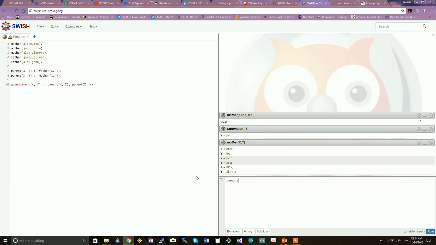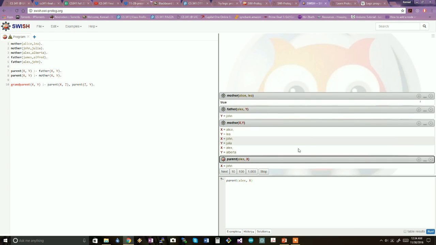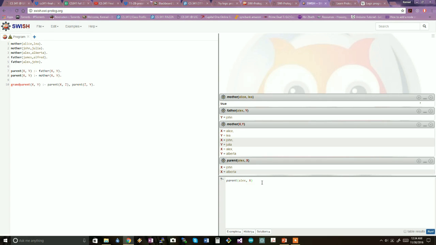This window also lets us execute our rules. So if we go ahead and ask who is the child of Alex, we should get two answers, John and Alberta, because Alex is a father to John and Alex is a mother to Alberta. So if we go ahead and hit run, we get the first answer, John, and then we should get the second answer, Alberta. Cool.